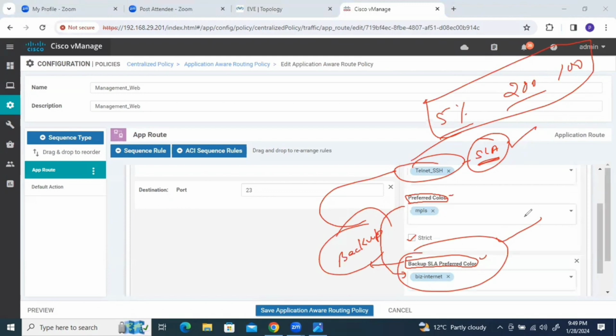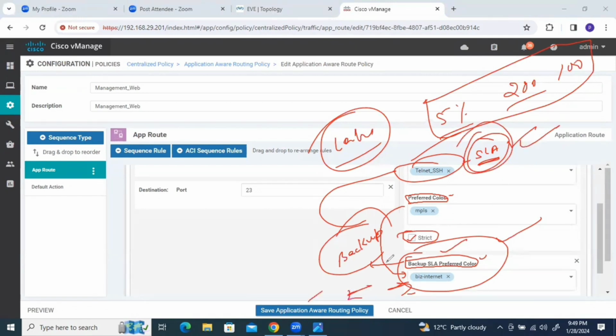What we have defined right now, this is virtual, guys, so we can't increase the latency or loss. So I can't show you, but what is the meaning of strict? If this backup path is matching with this SLA, then only should this path be used, otherwise it should not be used. Got it? Right.